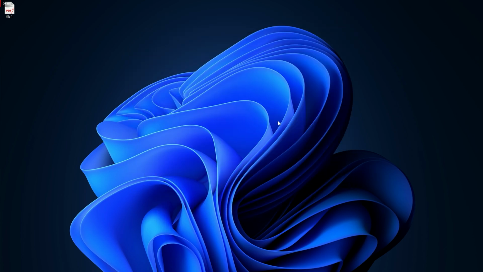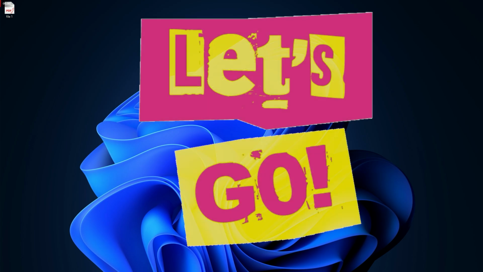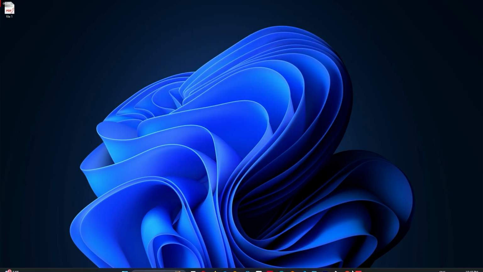I'm excited to show you how to add an image to a PDF using the PDFgear app, a free tool for Mac and Windows. Let's dive in and make your PDFs stand out.